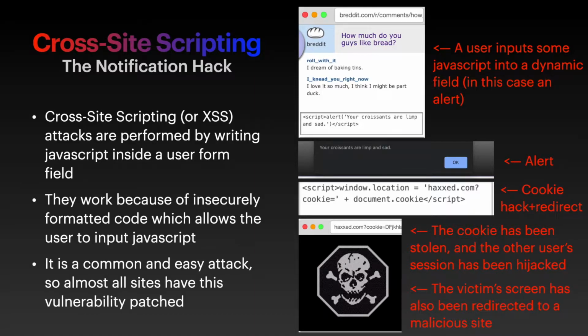They work because of insecurely formatted code, which allows the user to input JavaScript. So for example, let's say I'm on some social media site like this. In this case, it's something like Reddit, which is a funny thing. All right, so inside of this user inputted field, I'm going to put a script tag, right? So I'm actually going to do an alert. In this case, I'm saying your croissants are limp and sad, right? Because it's a baking forum.